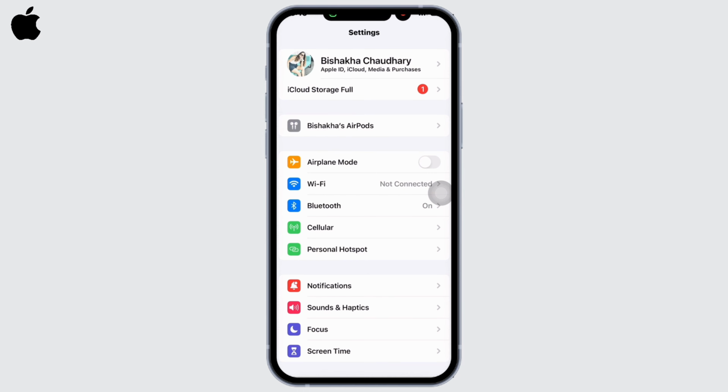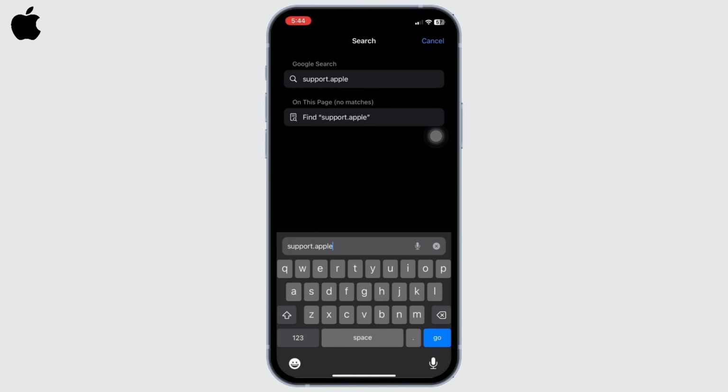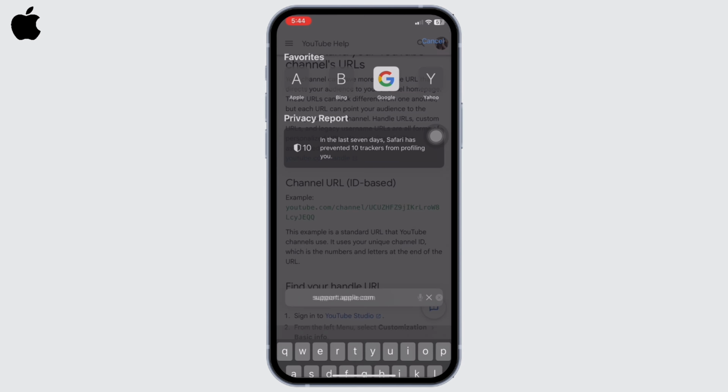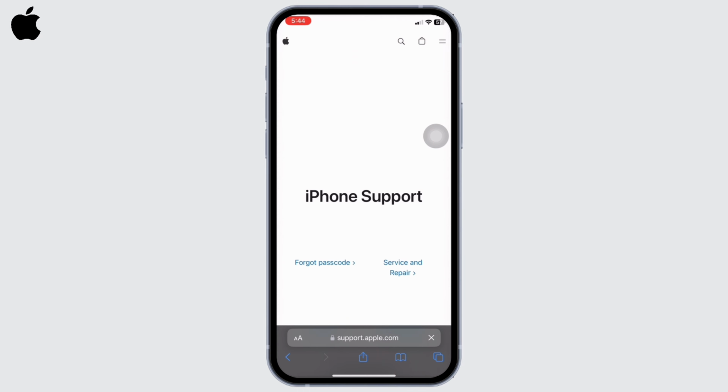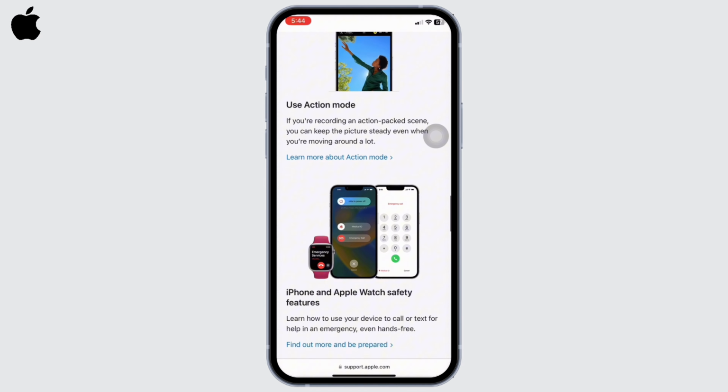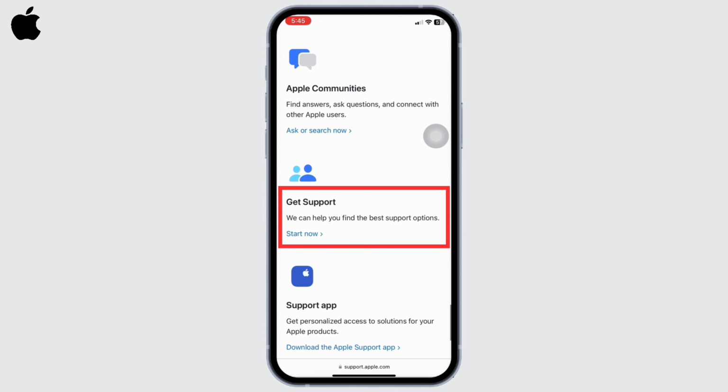If it is still not available, go to your preferred browser and search for support.apple.com. Tap on the device you are currently using. I will click on iPhone. Scroll down until you see the Get Support option. If you want, you can also download the support app and repeat the process there too.